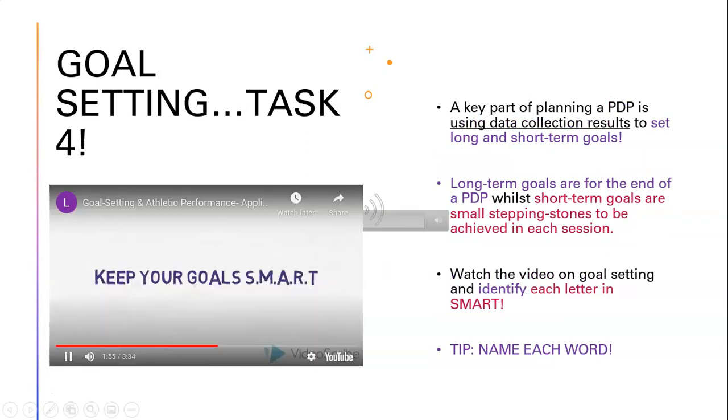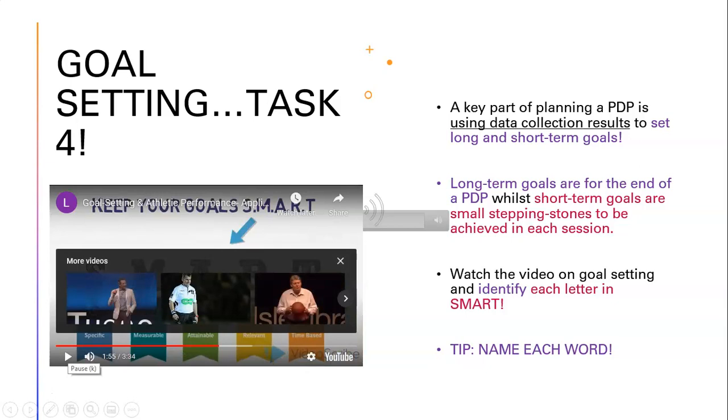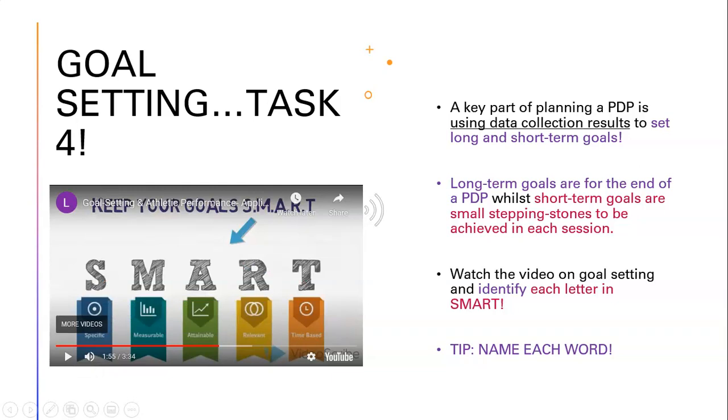Having analysed the results, we are now using them to plan forward. So we are taking that weakness of CRE and we are going to now start planning around it. The first step is to set a long and a short-term goal. A long-term goal is what we usually set for the end of a performance development plan, whilst the short-term goals can be seen as little stepping stones that we'll look to achieve in each session on the pathway to achieving the long-term goal. What I'd like you to do now is watch the video on goal setting and then identify, simply naming, each letter in SMART.